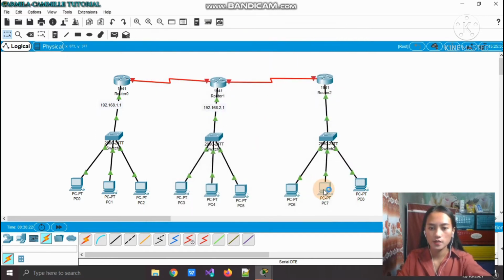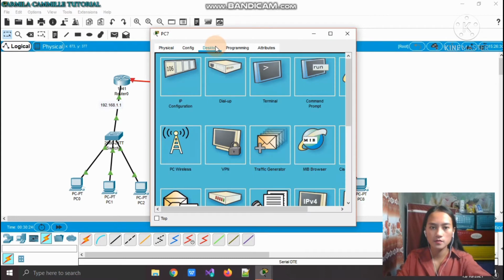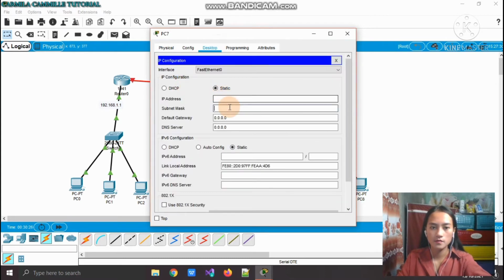Okay, here PC7. Okay, 192.168.3.3. Okay, for the default gateway, 192.168.3.1.